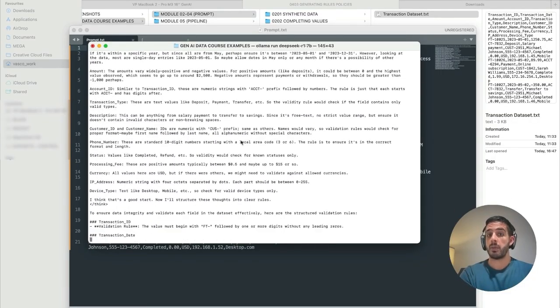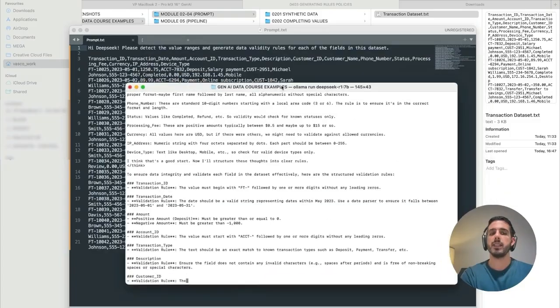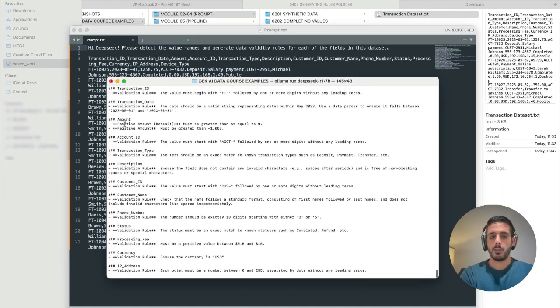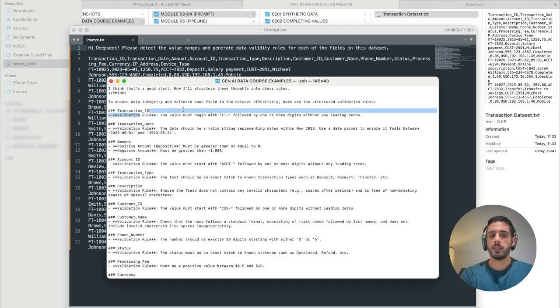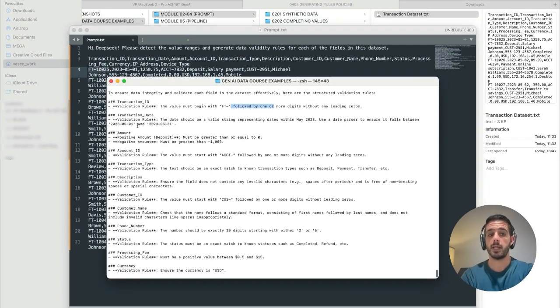And LLMs are very good at pattern recognition, so you would hope that this is one of the things that is easy to actually do. Okay, so the thinking part is done. So transaction ID, the value must begin with FT followed by one or more digits without any leading zeros. Yes, that's fine. Validation rule for the transaction date, it's a valid string representing dates within May 2023, right?